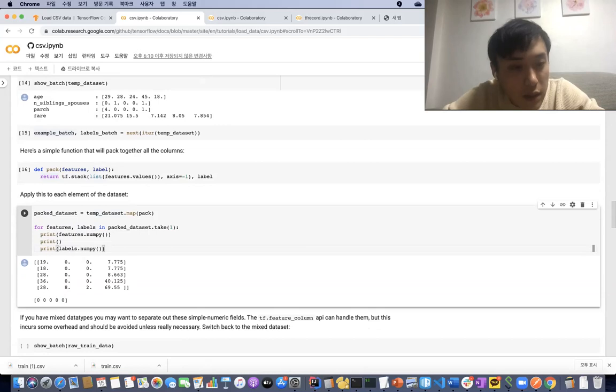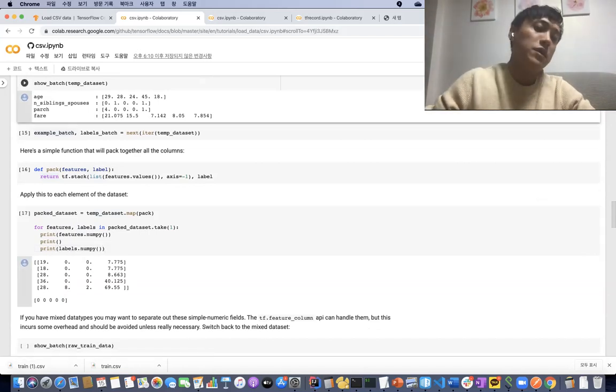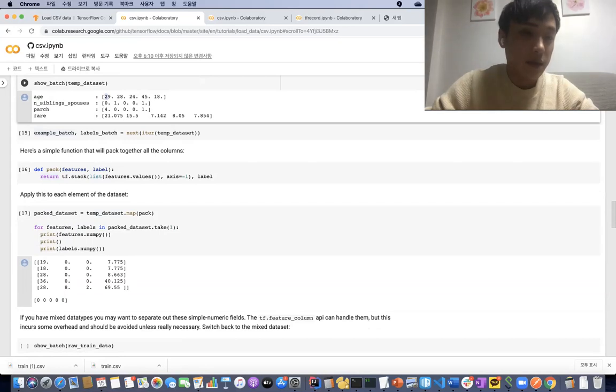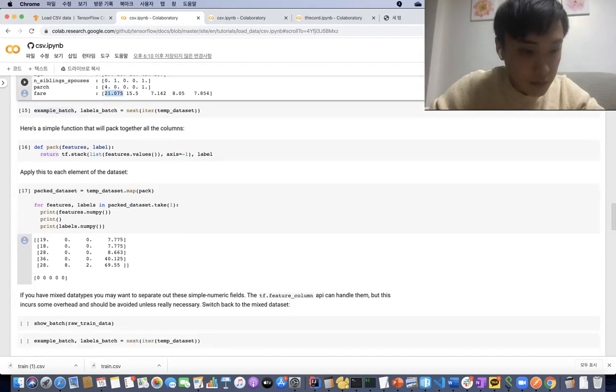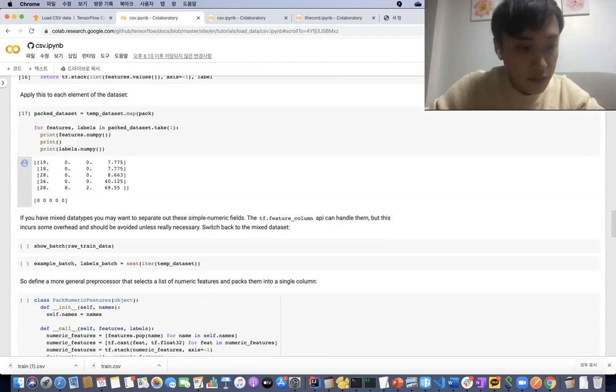Like here, each feature has its own vector, but when we pack the features and label, we can just pack this dataset into one tensor. And show_batch.